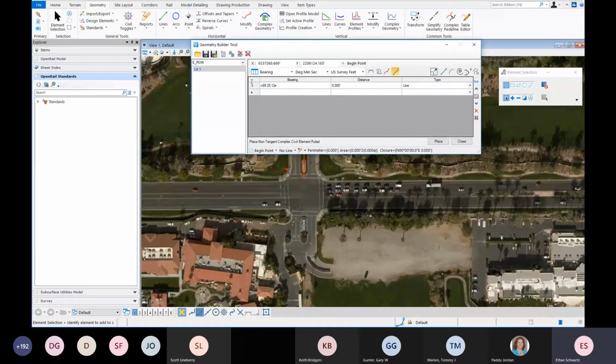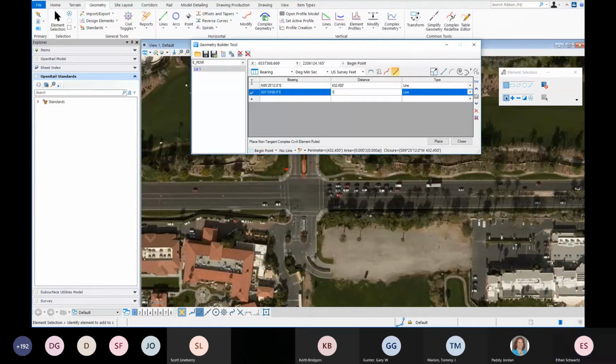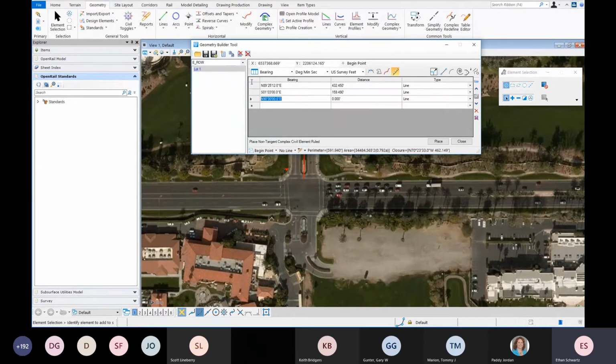I'll tab across. When I've got that, that'll put me in the distance field. I can key that in. And the tool allows me to just keep tabbing through to enter new values. That's really where you pick up the speed. So as I'm reading through my deed, I'm keying in my values, I'm tabbing across, and I can quickly create my parcel.